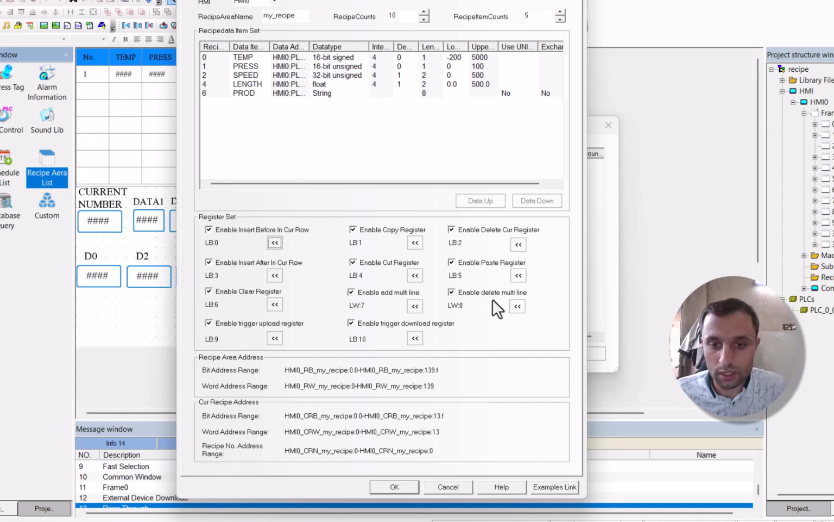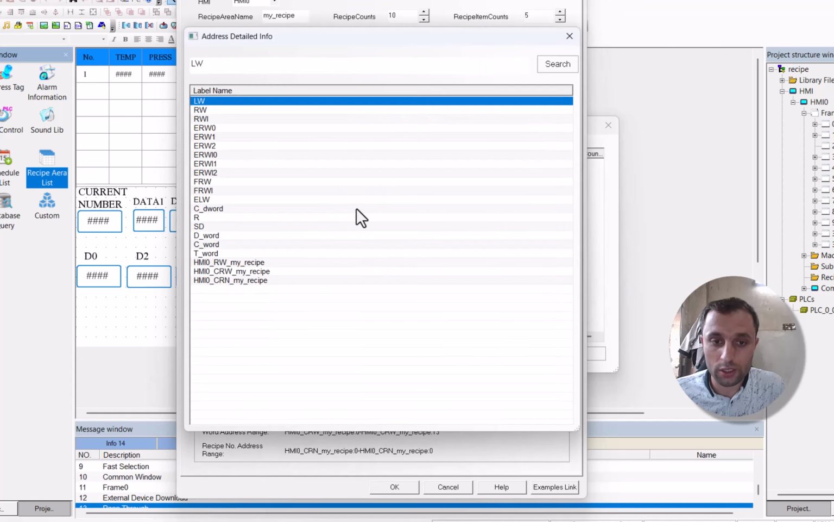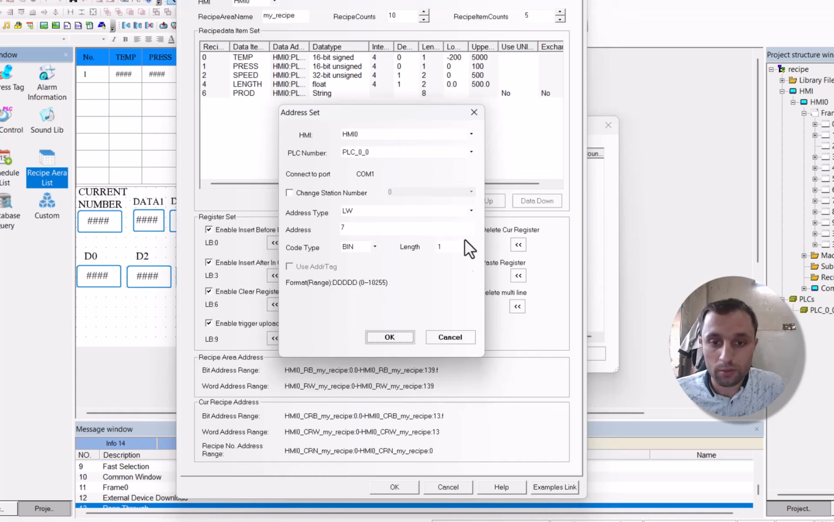Enable add multiline and enable delete multiline. So multilines is for when you want to add, for example, more than 2 lines. We will give how many rows we want to add and how many rows we want to delete. I want to delete 5 rows. I want to delete 2 rows. This is multilines. So the register should be word here, not bit.